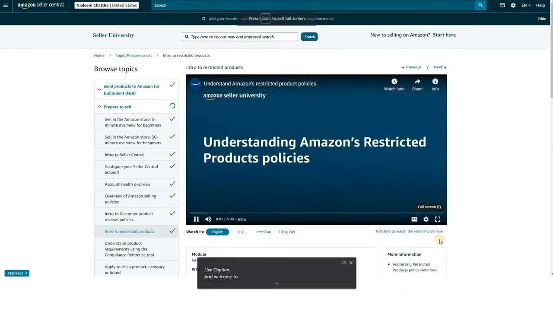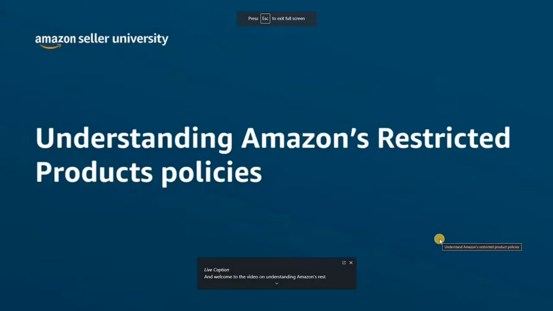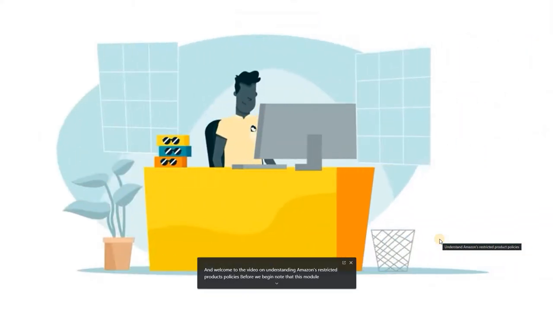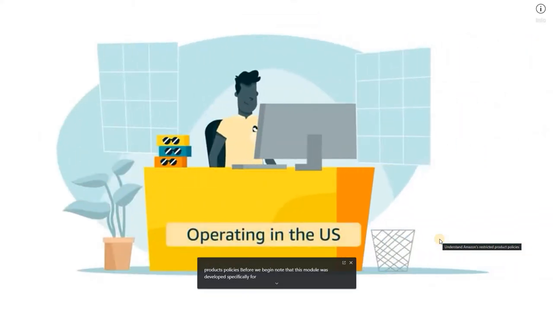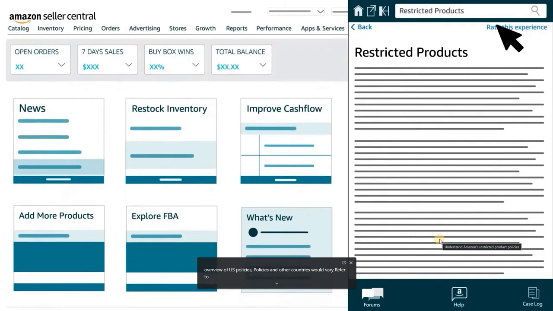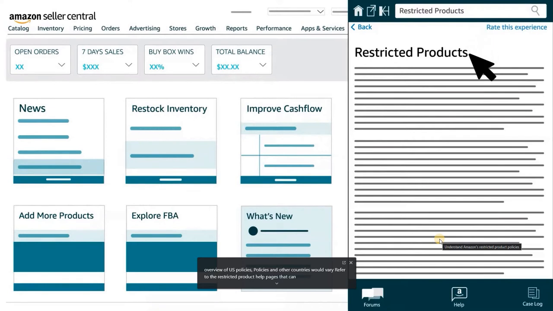Welcome to the video on understanding Amazon's restricted products policies. Before we begin, note that this module was developed specifically for sellers operating in the U.S. and provides an overview of U.S. policies. Policies in other countries would vary. Refer to the restricted product help pages that can be accessed through your country's Seller Central account.